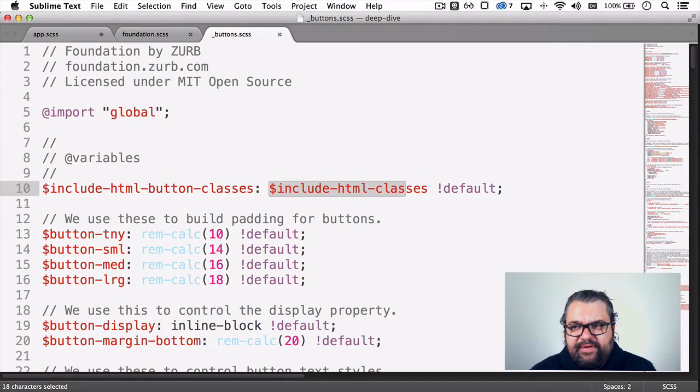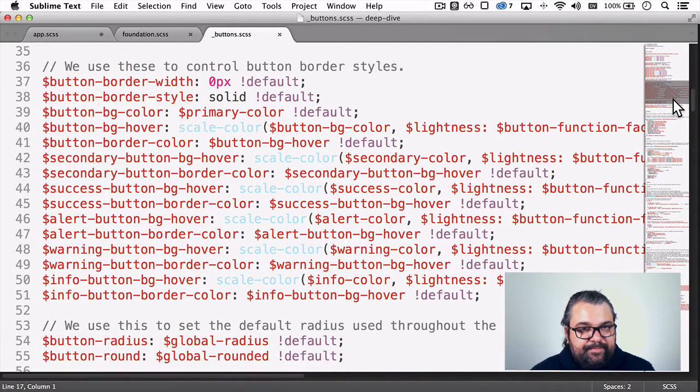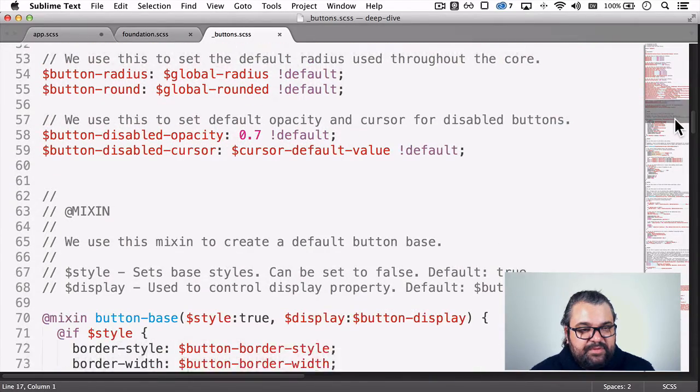So all of the Foundation Sass files typically follow this format for components. We start out with an import, and then you have your variables, and they have it pretty well commented. So if you want to figure out how they work, they tell you exactly. We use these to build padding for buttons: button tiny, small, medium, and large. And these are the only ones that don't conform to the naming structure of most ZURB stuff, so it's good to memorize these: TNY, SML, MED. And here we go. So we've got imports, variables, and down we go in the file. Still variables, and here we go.